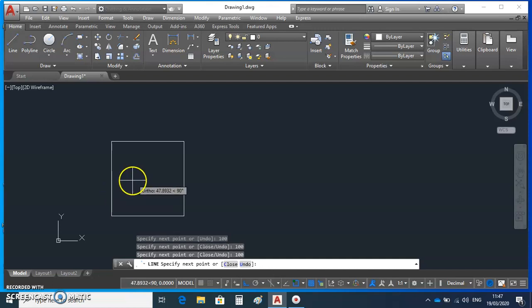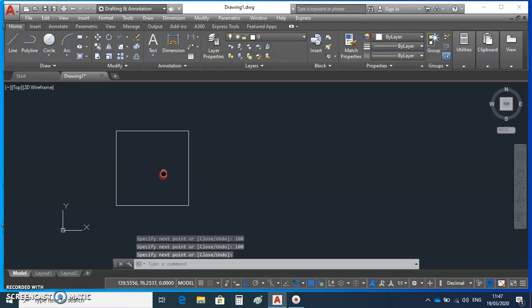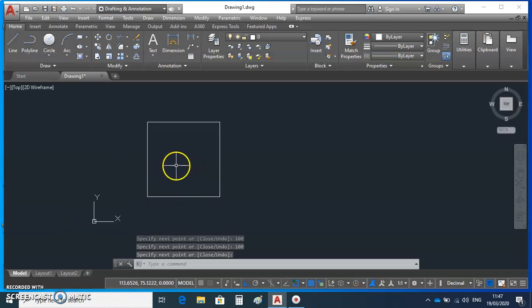Now the important thing here: if you hit return again, it gets you out of the command. Now there's no command active. You've created a box 100 by 100.